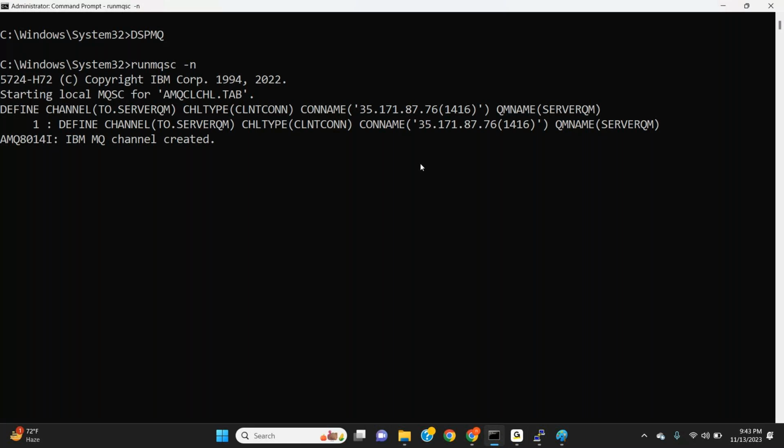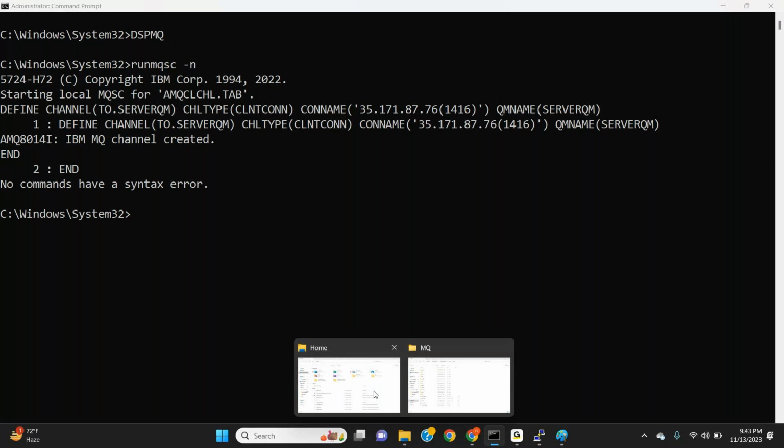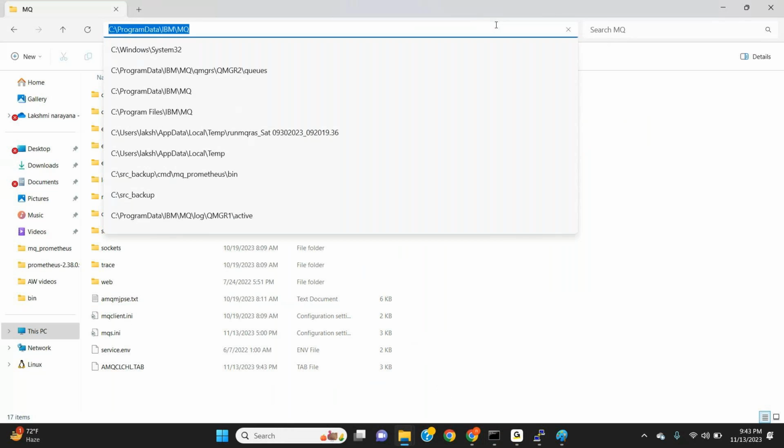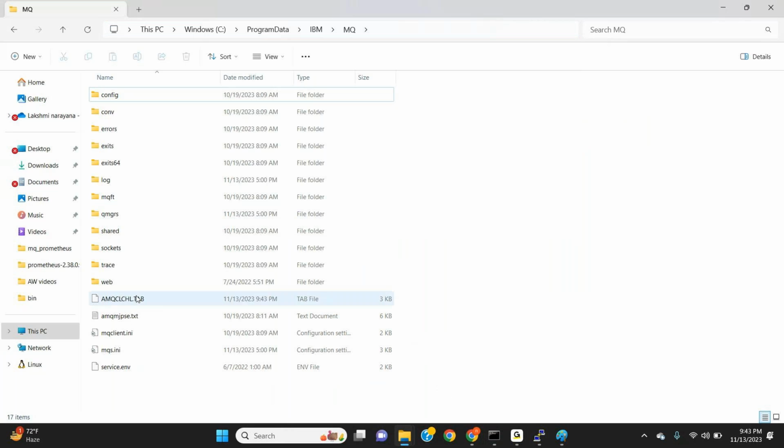Now try to put and get the messages. Okay, we have to set the environment variables, right? We can see now one more CCD file will be created in this path. Refresh. Currently there is none, and we can see the CCD file is created successfully.